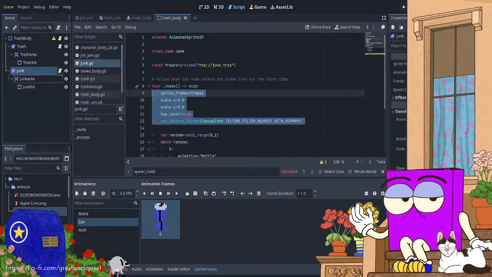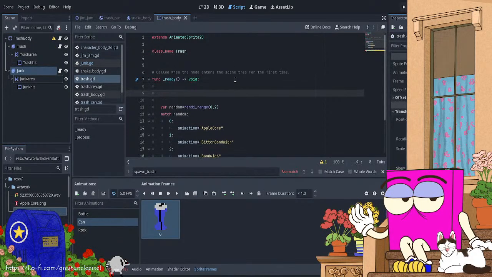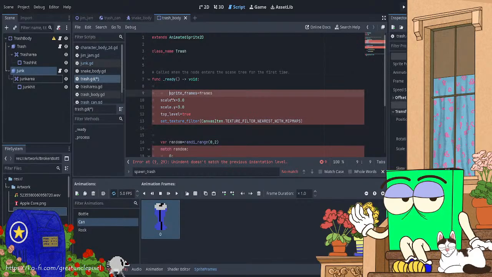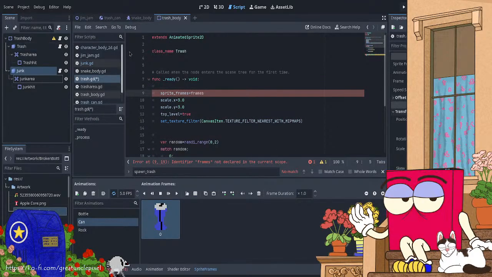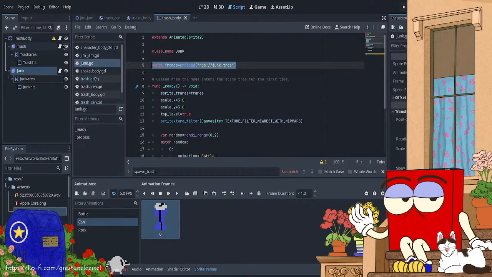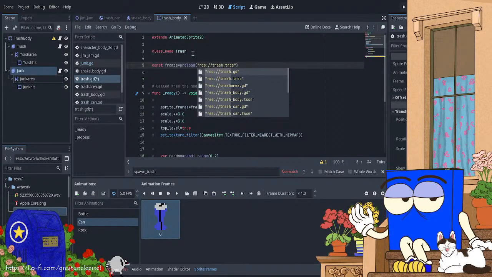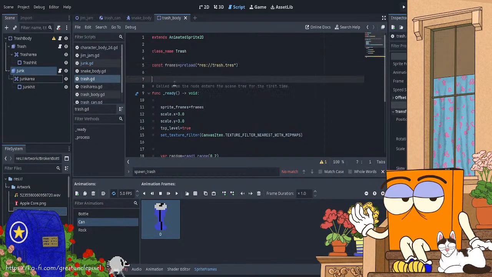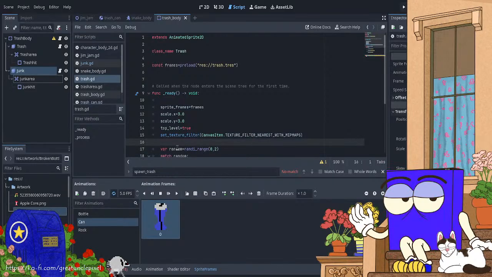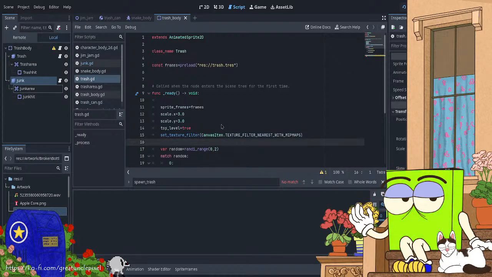Copy. This is junk. This is trash. Error message because I need to go back to junk. This in the trash came out wrong. Now, see if that's the problem.